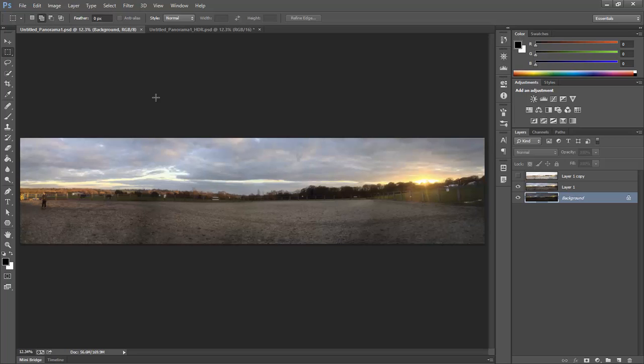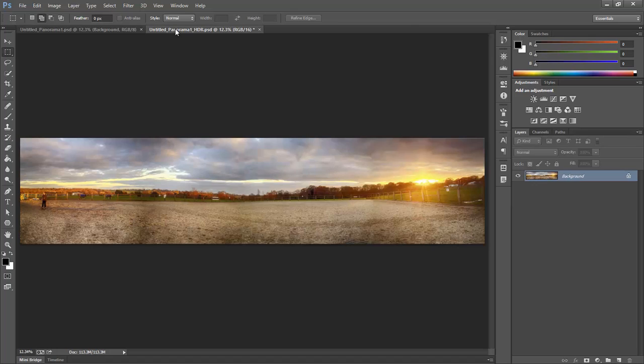Once we create this panorama by stitching them all together using the Photo Merge option in Photoshop, I will then add a little pizzazz to create this image from that panorama, making it a little bit more interesting and adding a little bit more punch to the image. So without further ado, let's get started.